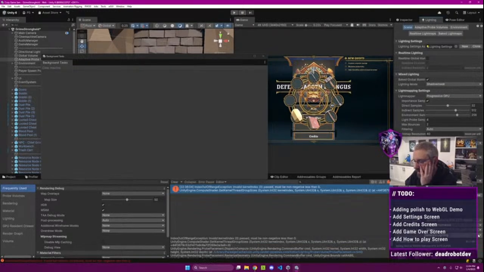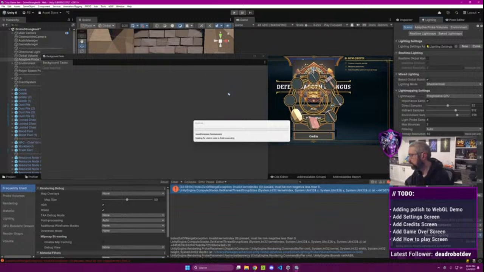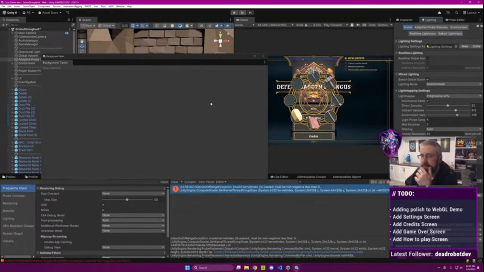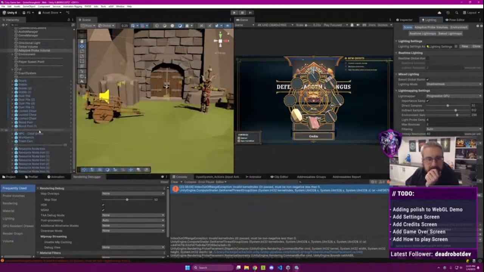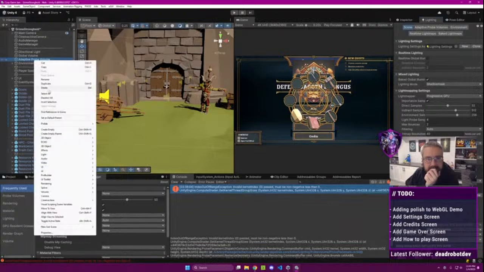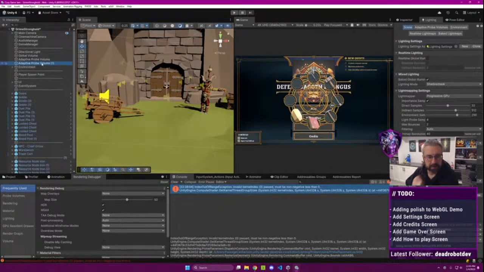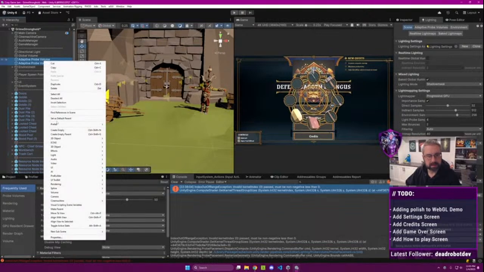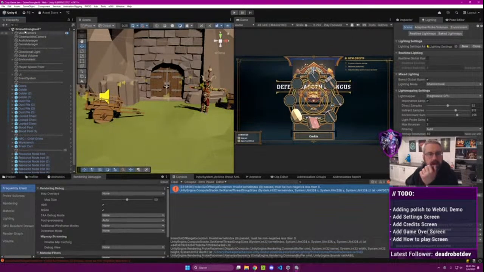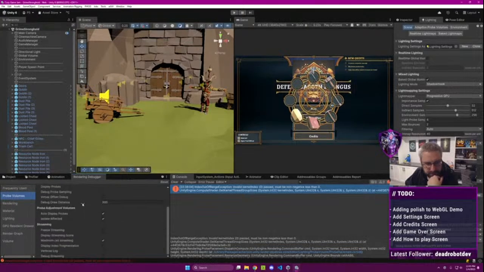And then let's clear the lighting data, clear out the baked data that we have. Let's delete this adaptive probe. Let's delete this. Save. Save the project. Let's go back. Rendering. We've turned all this off.